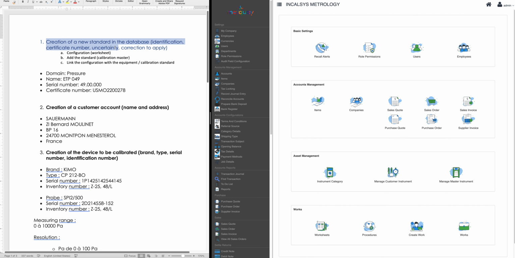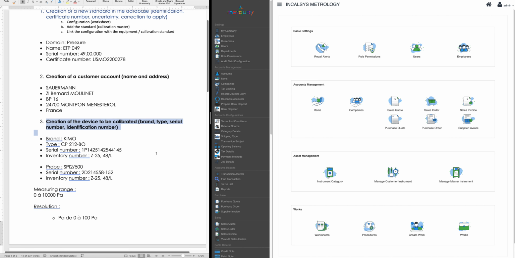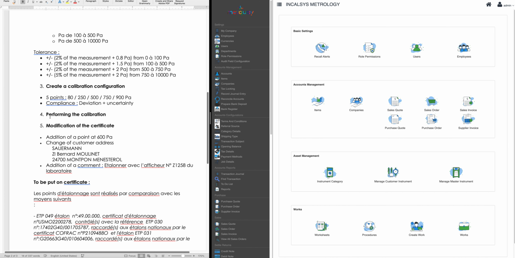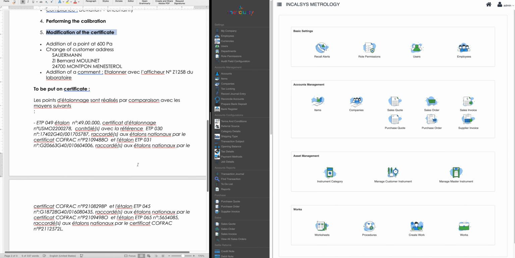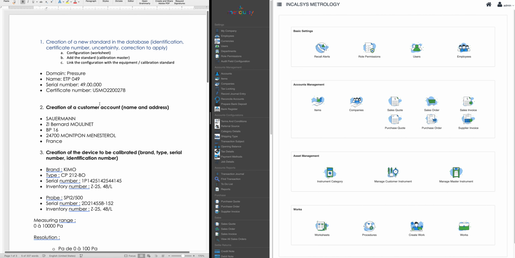We are going to create a new standard. Then we are going to create a customer account. Then we are going to create a device to be calibrated. And finally, we are going to generate a calibration certificate, and then we will modify the certificate to add some additional details, right? So on every step, there will be a few more additional things that we need to do, or prerequisites we need to take care of. So we will talk about that in detail, right?